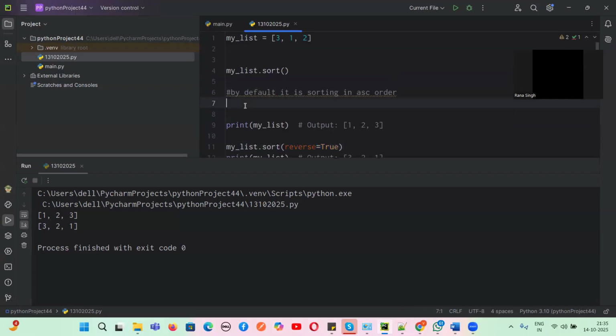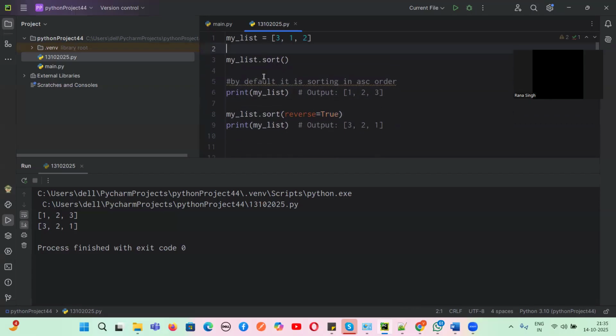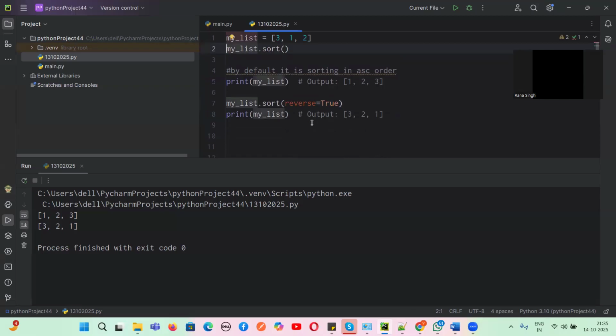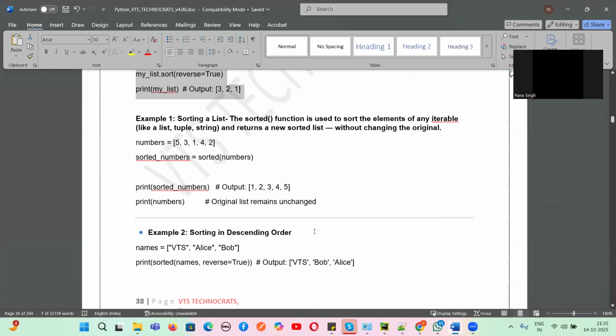Are you guys clear how to sort elements in ascending order and descending order? Yes or no, guys? For descending order, we have to write inside sort reverse equals true. For ascending order, don't write anything. That is already reverse equals false.